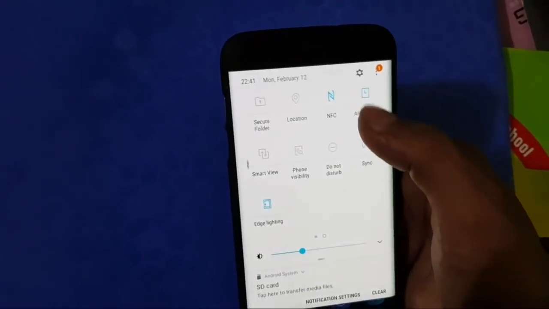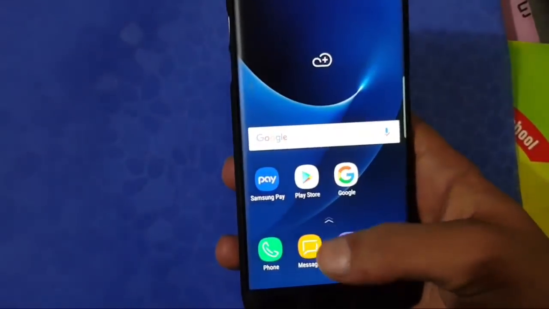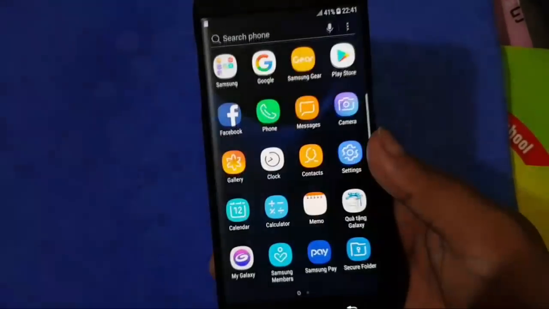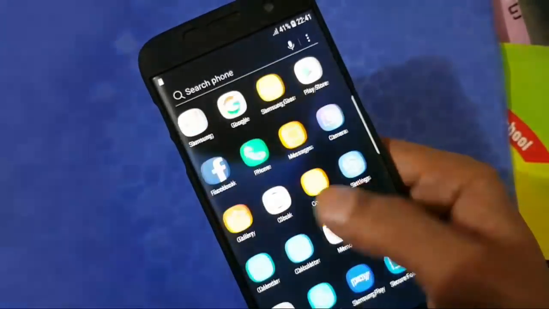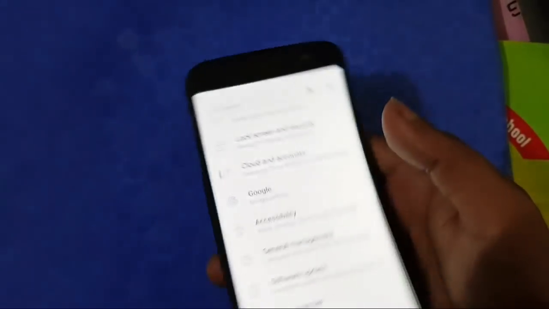As you can see, new toggles are also there. All the applications are now updated to the Oreo version and are optimized better. Battery life is also improved.